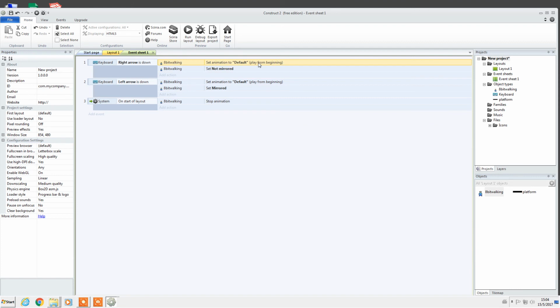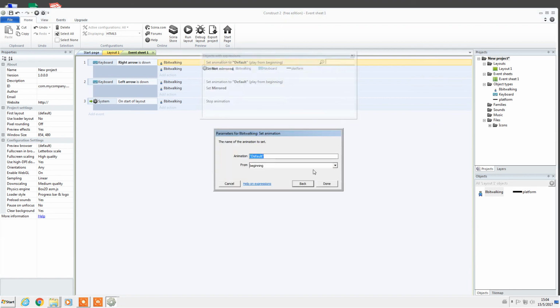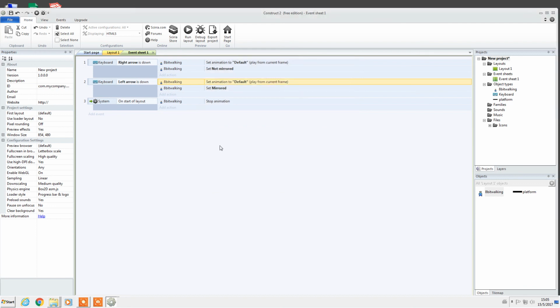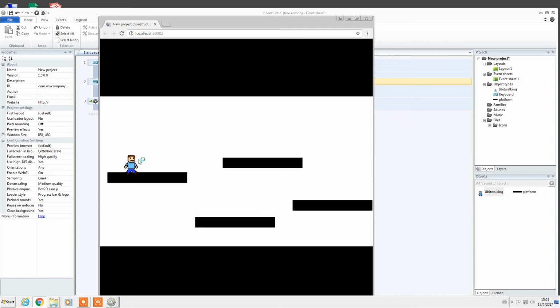And another thing as well is if we let go of the keys on the keyboard and then press again, we want the animation to play from the current frame. Now, let's run the game and see what happens. Okay, there you go. Now he's not running on the spot. And then when I let go... Ah, right, okay. I need to fix this.